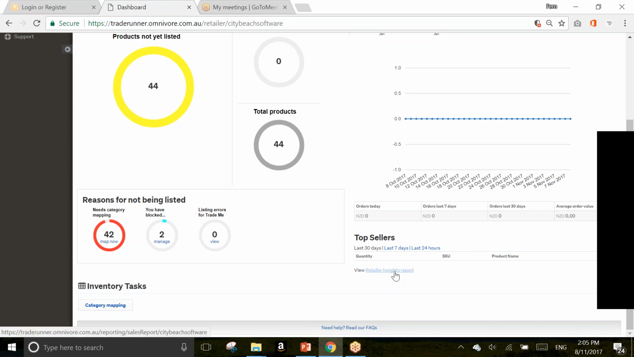And then there's also a retailer insights report that you can click there, and that'll show you how you've been tracking.